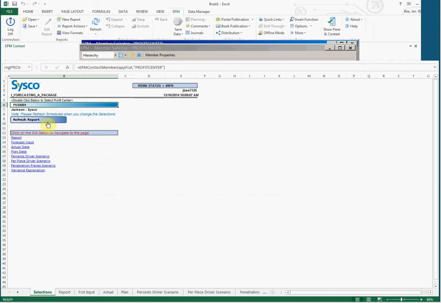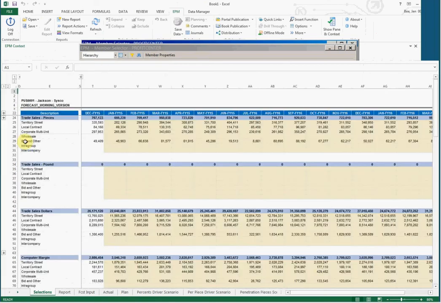The second step is to refresh the report, to refresh all the historical data. Once the template is refreshed, you can go to the respective tabs to input your data. Hyperlinks are provided here to allow you to navigate through the different tabs simply. The tab that we will go to input the numbers is the Forecast Input tab.